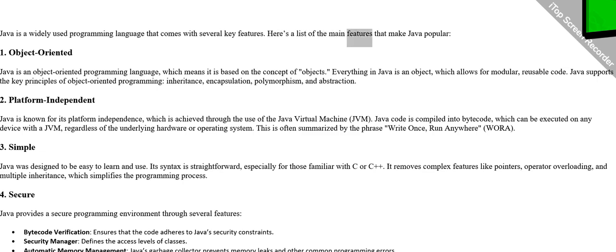Here's a list of the main features that make Java popular. 1. Object-oriented. Java is an object-oriented programming language, which means it is based on the concept of objects. Everything in Java is an object, which allows for modular, reusable code. Java supports the key principles of object-oriented programming: inheritance, encapsulation, polymorphism, and abstraction.